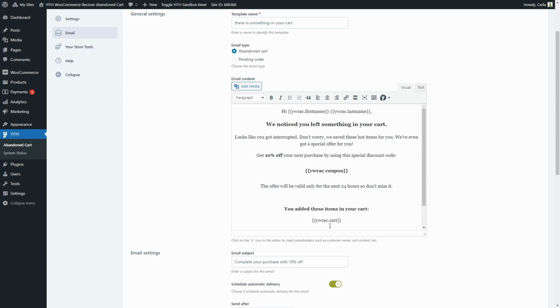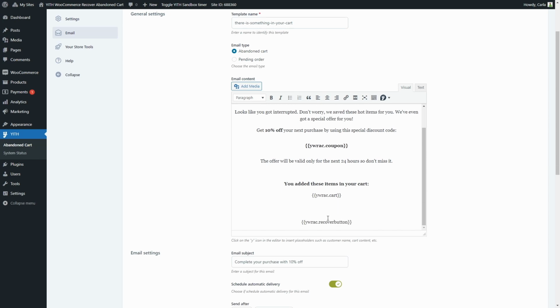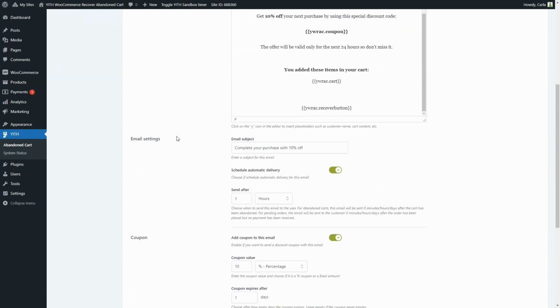Here we have a summary of the table with the products that were in the cart. And here's a button they can click on to get redirected to the site and convert the abandoned cart or pending order into an order. This can all be added by clicking on this button and simply clicking on the placeholder we want to add. Then there's the email subject. Here we're already telling the user there's a 10% discount, so they're encouraged to open the email.